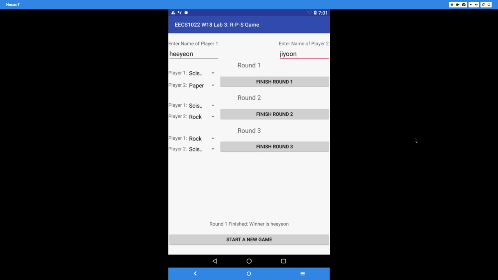Let's make the second round also won by the first player, Hyun. In which case the game should be over already, because it's only up to 3 rounds. If a player has already won 2 rounds, there's no need for the third round. But we're going to see how this should be reflected in our game, in our app.